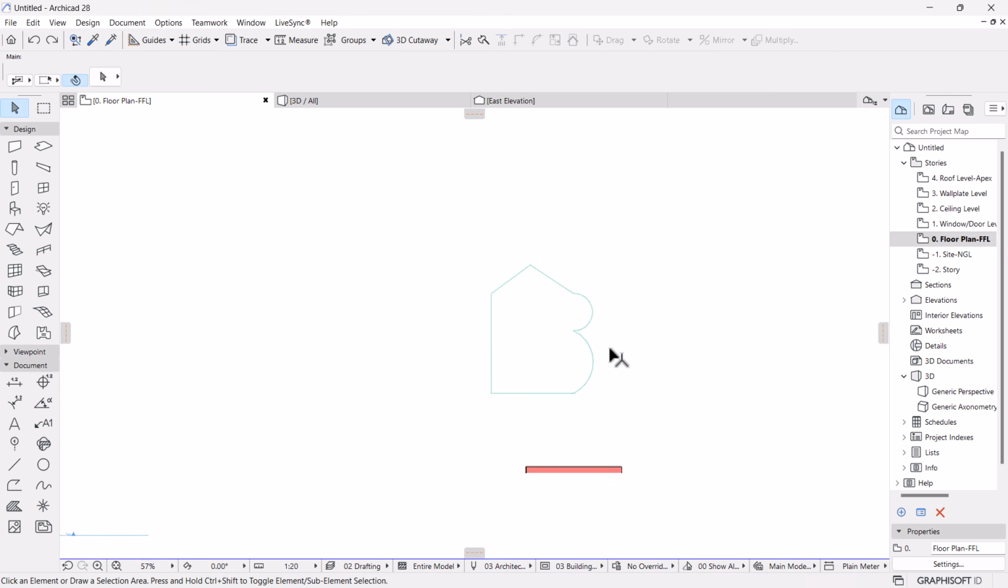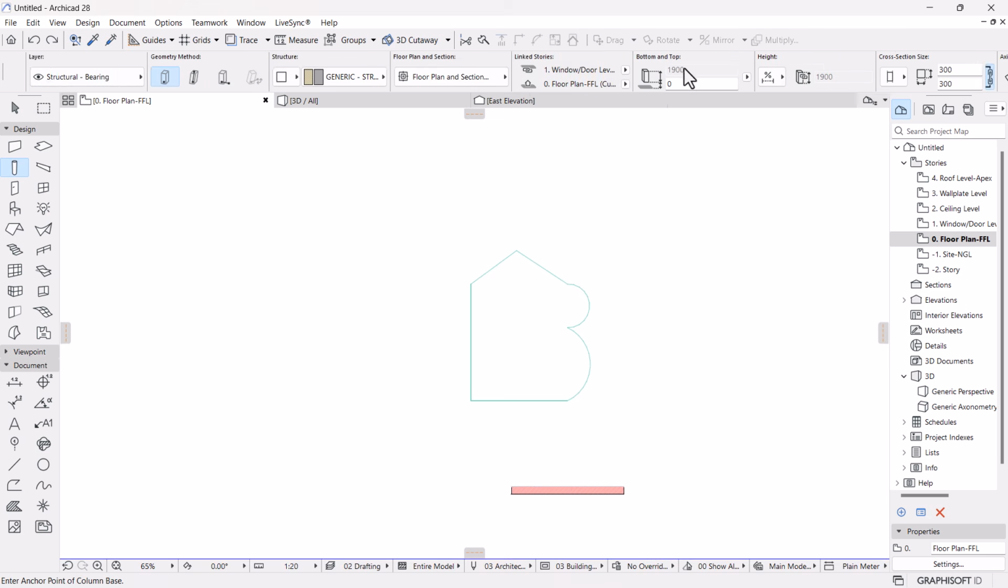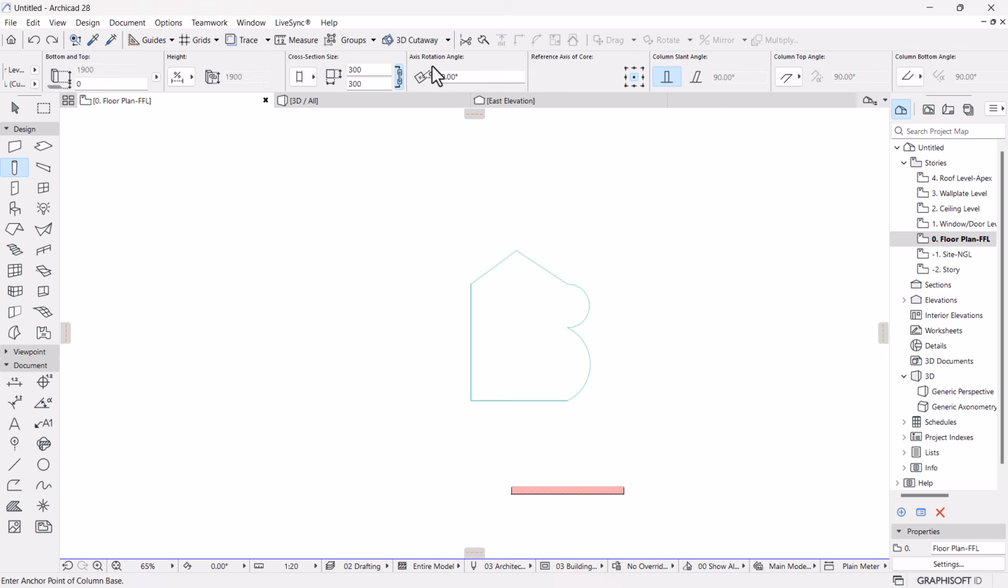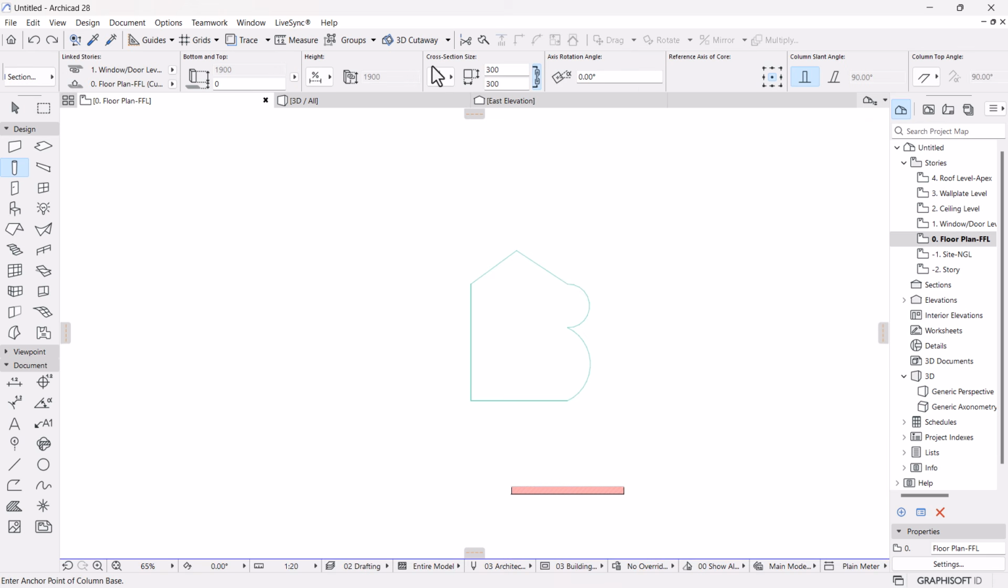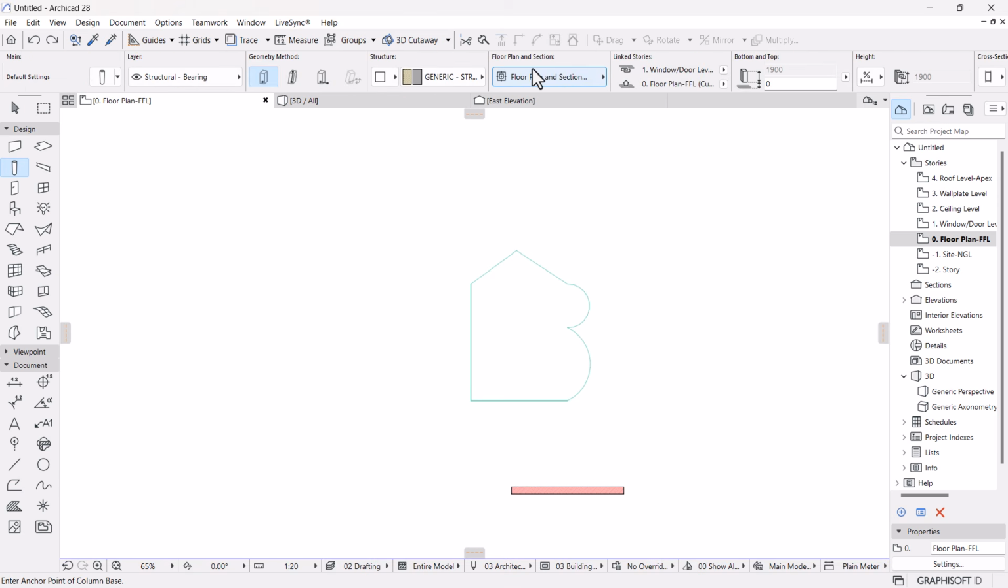Let's look at the column tool. Let's activate the tool. It also has a layer. It has a settings dialog and the geometry method on the info box, and the structure as well, and floor plan section part, and pretty much different sets of parameters from the wall. I mean from the beam. I mean from the column. Sorry, we have the cross section size of our column, the reference axis of the core. We can slant it or we can have it straight. Yeah, basically that.